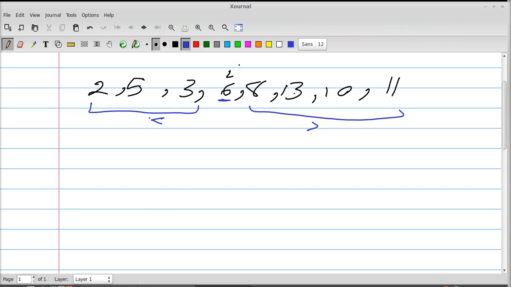Now let's say that we want to randomly choose a pivot here in the left array. Let's say that our random pivot is this 5 here. Now what we do is to swap 5 with the 0th element of the array.